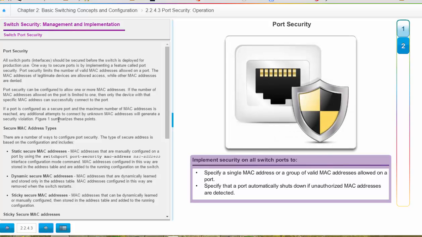Other ways with port security: all switch ports or interfaces should be secured before the switch is deployed for production. One way to secure our ports is by implementing a feature called port security. Port security is going to limit the number of valid MAC addresses allowed on a port. The MAC addresses of legitimate devices are allowed access while other MAC addresses are denied access. Port security can be configured to allow one or more MAC addresses. You just need to make sure that you get this done correctly, because if a device with an unknown MAC address attempts to access that port, it's going to shut that port down.